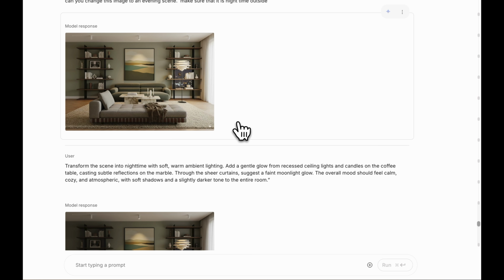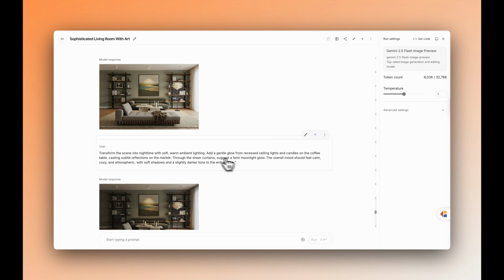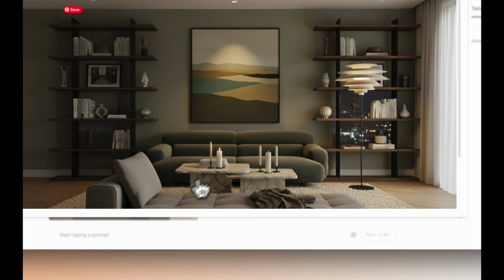So then I went into ChatGPT, and obviously this prompt wasn't going to cut it. And I asked it to write a prompt, and you can see it turned up with "transform the scene into nighttime with soft, warm ambient lighting," and so on. So add a gentle glow from the recessed ceiling lights and candles on the coffee table, and suggest a faint moonlight glow. So let's have a look at the result.